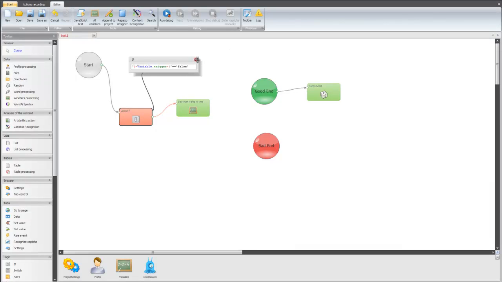Okay, in the case of bad end, it's the opposite situation. It's the very last action executed in our project, but it happens only when our project fails. So as we debugged before, in our case, if trigger is true, or just not false, then we go here by the bad exit and come here to bad end. Then we can add any action.